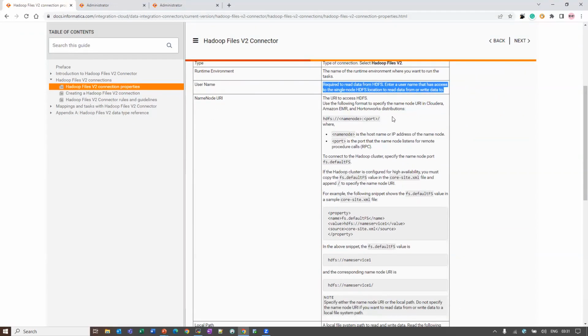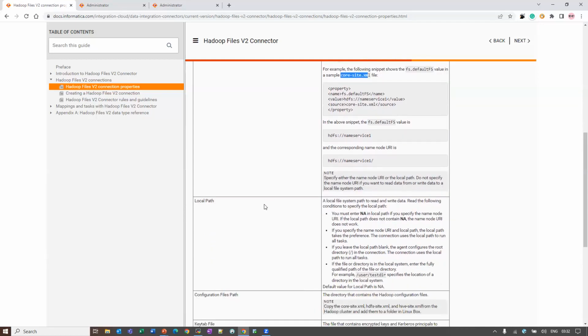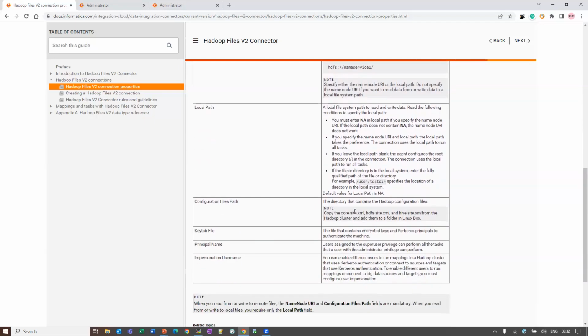Name node URI: you can get it from the default FS value present in the core-site.xml. And local path has to be NA if you want to use HDFS, or if you want to use a Secure Agent path, then you can specify the local path of the Secure Agent. And configuration file path will contain the required site XMLs to connect to Hadoop. Then we have the keytab file. We need to pass the keytab file location for Kerberos and the principal name, and impersonation username if the users are different.